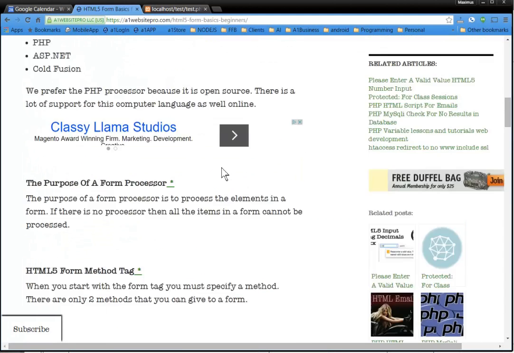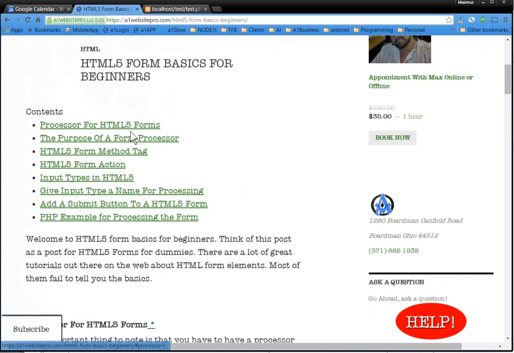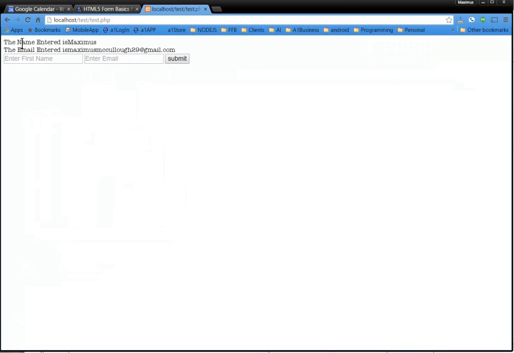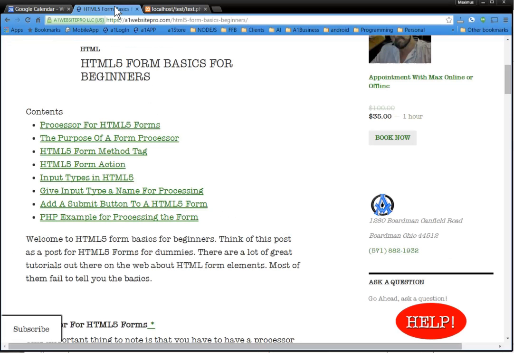So once again, you need a processor if you want to do anything with the information. Because if you don't have a processor like PHP, Cold Fusion, or ASP.NET, it's not going to be able to process this information. You could have form elements, but it can't process.